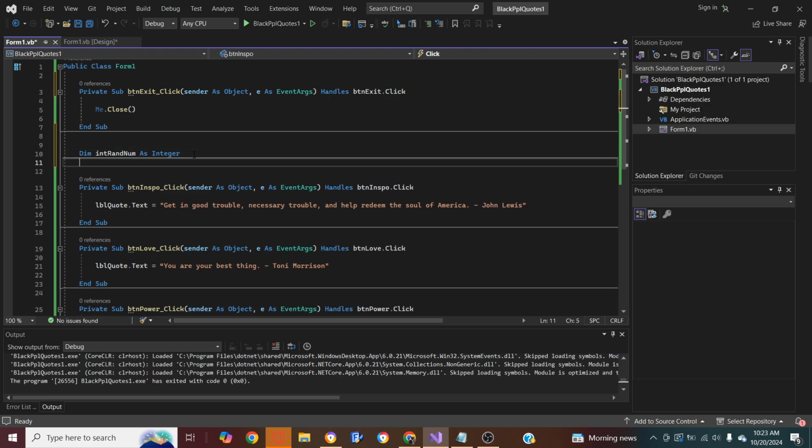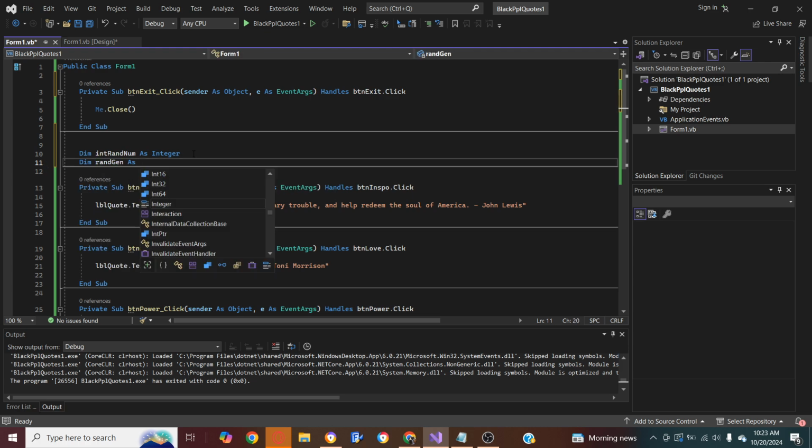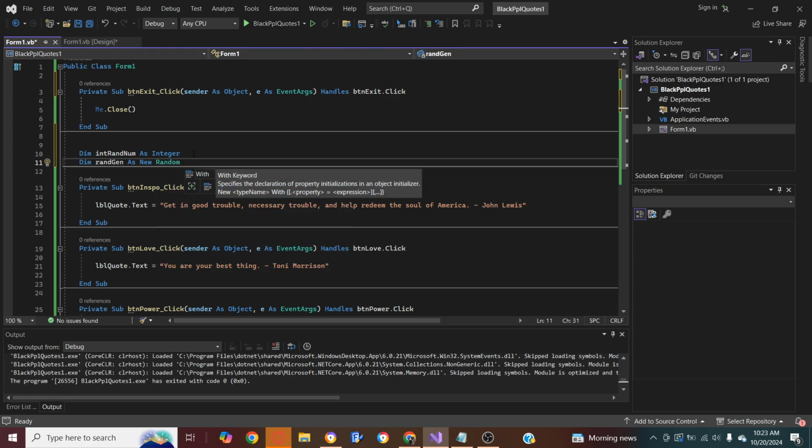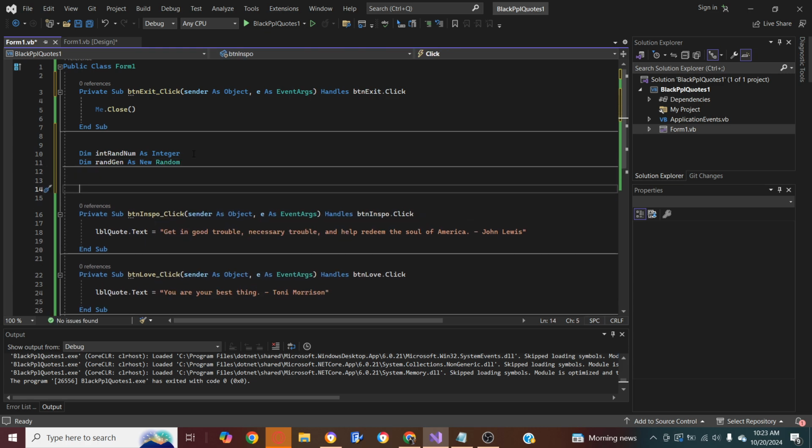Then we have to pull the random generator out. We're going to go ahead and put this in here that it's going to happen basically. So dim randGen as new Random. Okay, and then while I'm at it, we're going to go ahead and put our strings in here. Our strings are like your word banks or your quote banks or whatever you want to call it. Your storage unit for your information essentially.